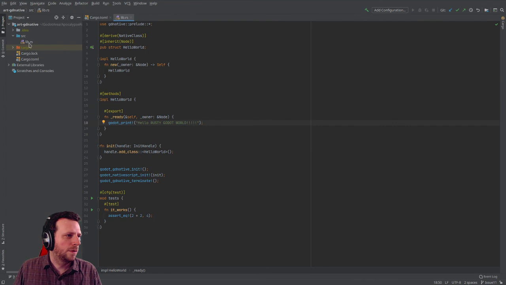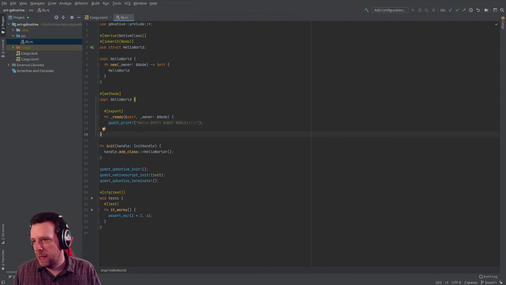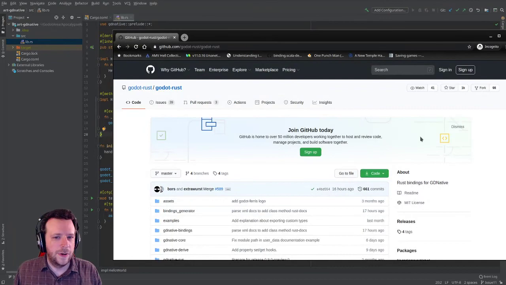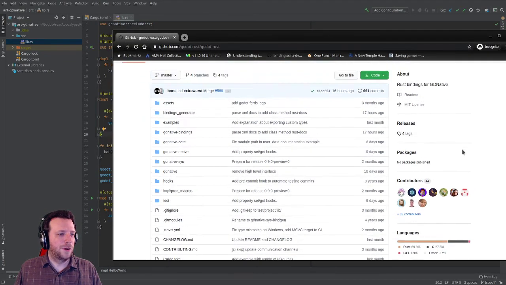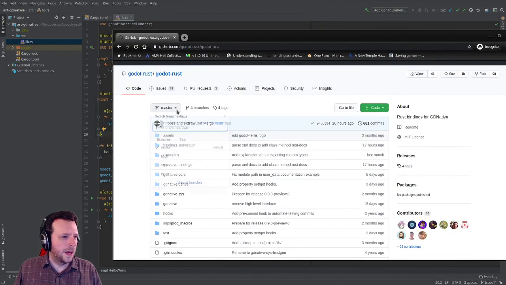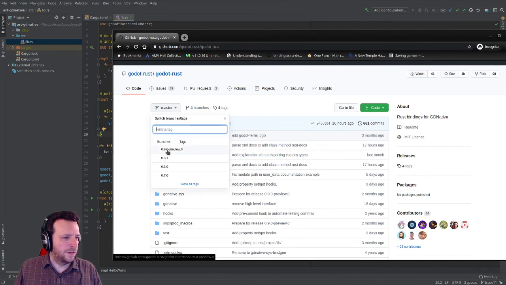Alright. Yeah, we got our lib.rs. So what I'm gonna do, basically, is Control Shift in, here we go. We want to take a look at godot-rust. Yes. Now here's going to be an interesting thing. We're going to have to experiment a little, because what we've got is we are using this tag here of 0.9.0 preview 0, right?